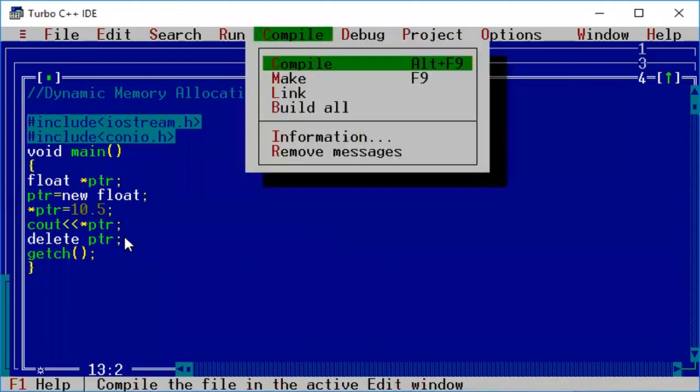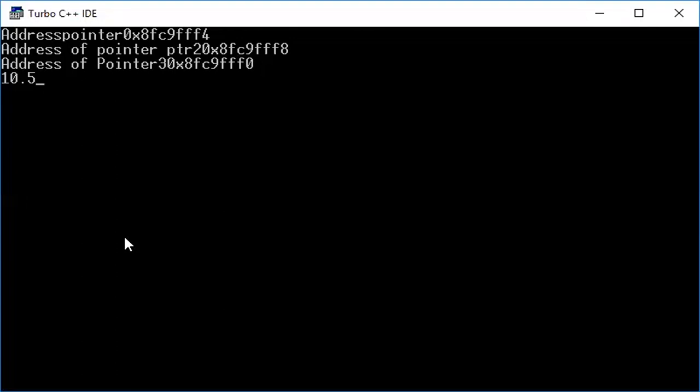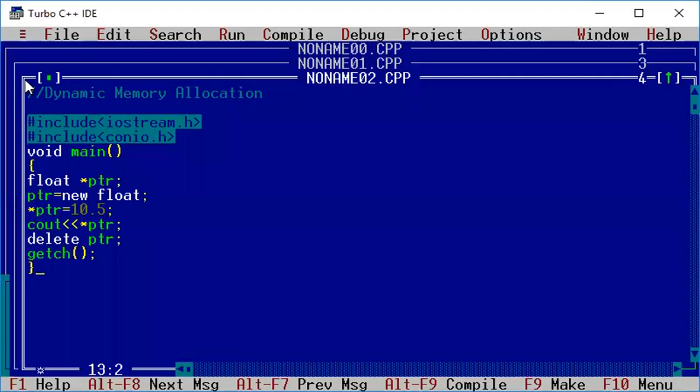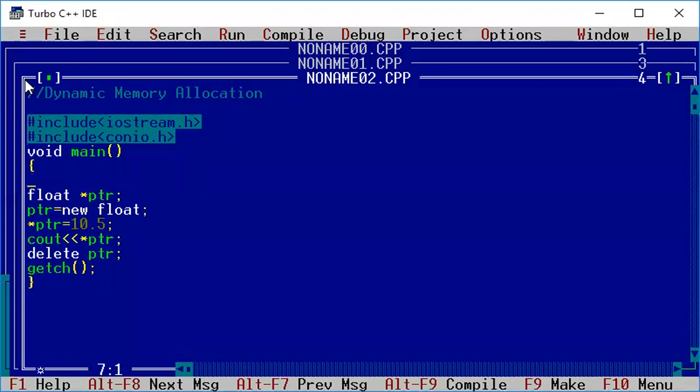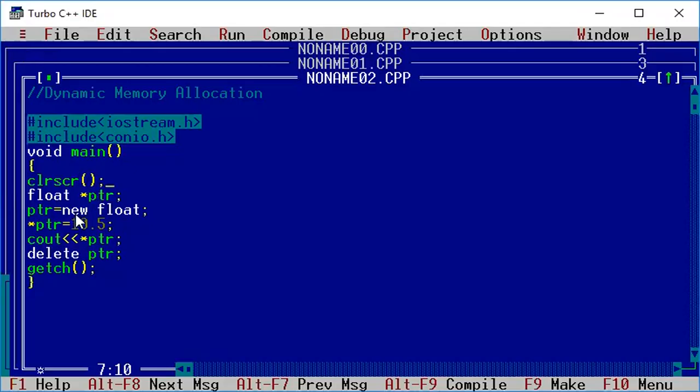And now I'm just going to compile the first program, no error, going to run. So it will show the value of 10.5. I just used one clrscr function for clearing the previous program output. So see, it will show 10.5. So it just allocates the memory with the help of the new operator and deallocates the memory with the help of the delete operator.